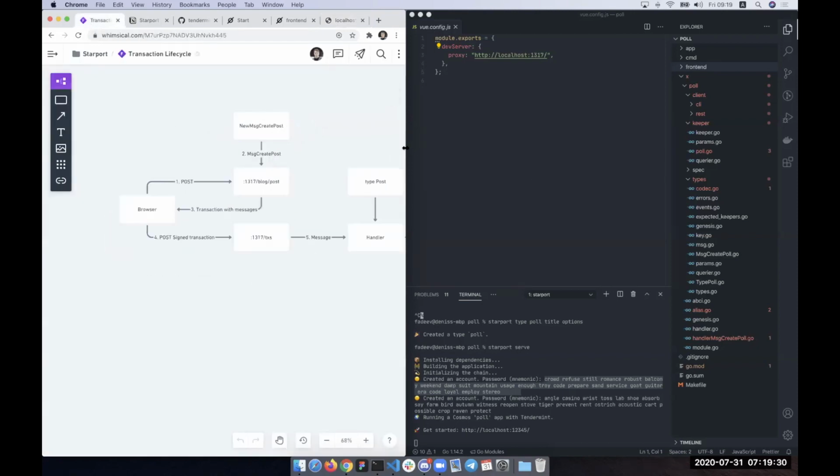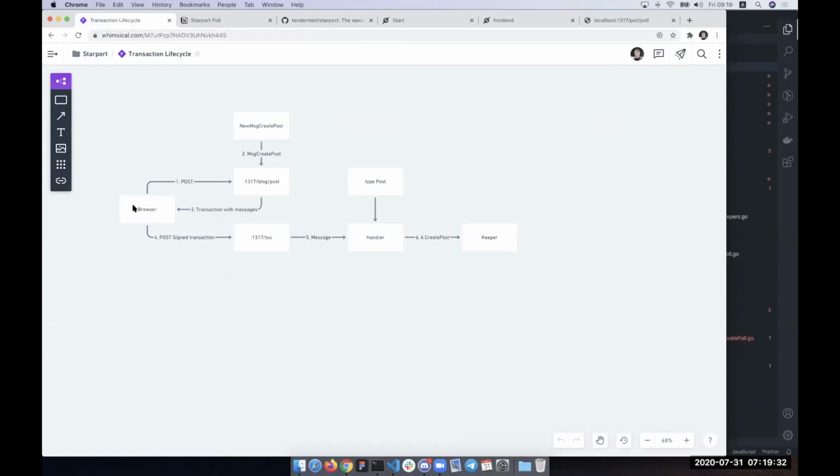Graphically, it looks something like this. So again, from the browser, we make a POST request to our endpoint. It creates an unsigned transaction with messages, sends it back. Then we sign it. Then we post the signed transaction back to /txs. This transaction contains messages as well as signatures. So your backend application can verify that it's actually you who signed this transaction.